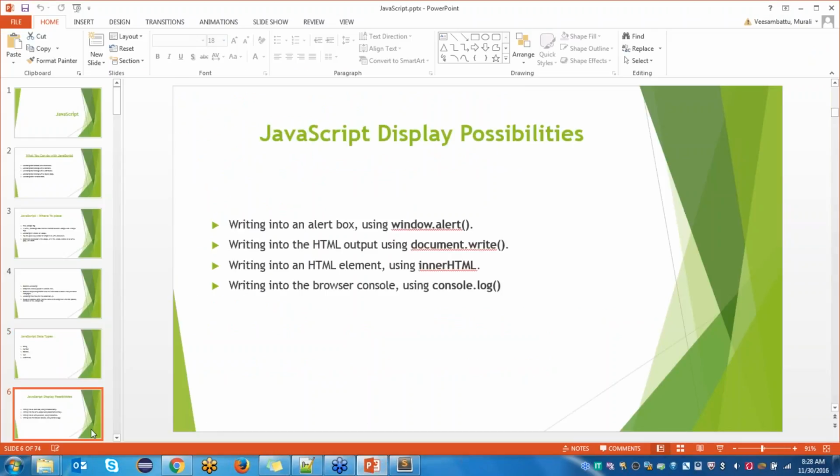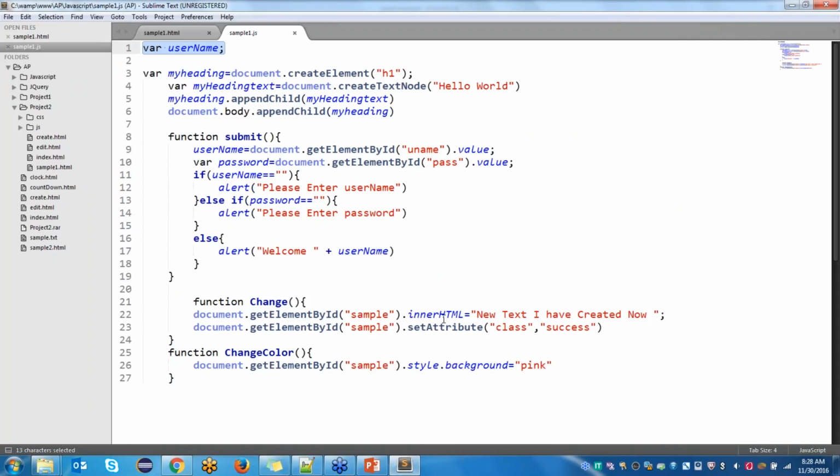Next, display possibilities, and it is alert. We can display the results. Once you write any program, whatever the result, if you want to display it, we can display it as an alert, or we can write on the document with the document.write method, or using innerHTML, we can display the data. Just now we did it with the innerHTML method: pick any one HTML element, and with the help of innerHTML, you can put the data inside that element. That's what we can do to display the data.